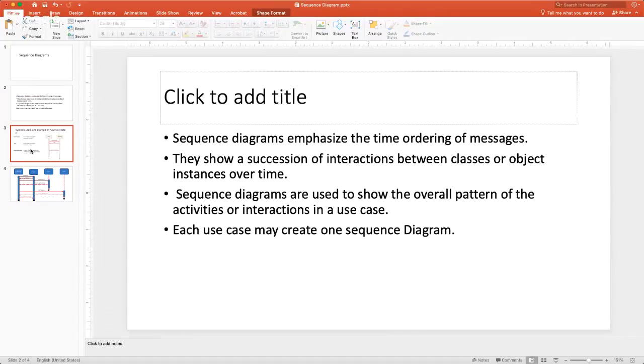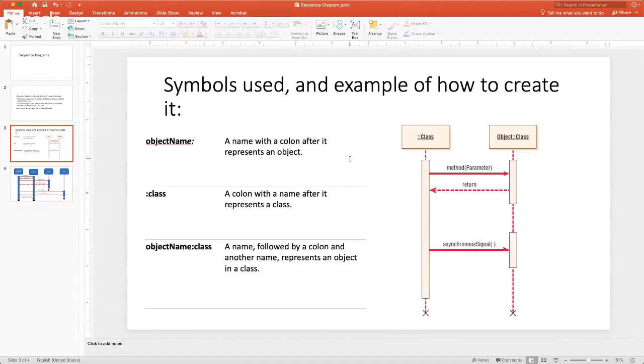So these are some of the symbols that are used. And I do believe that Draw.io actually has all of this built into it already. I was playing around with it earlier, and it does seem to have all of this pretty simply. You know, the object name, class, object name, and class. And then you've got your different arrows that indicate a function or an action.